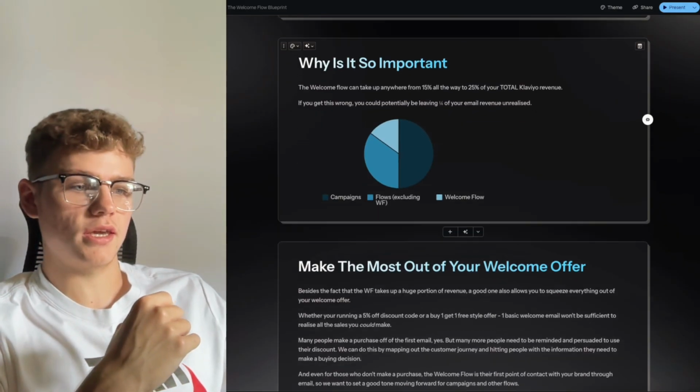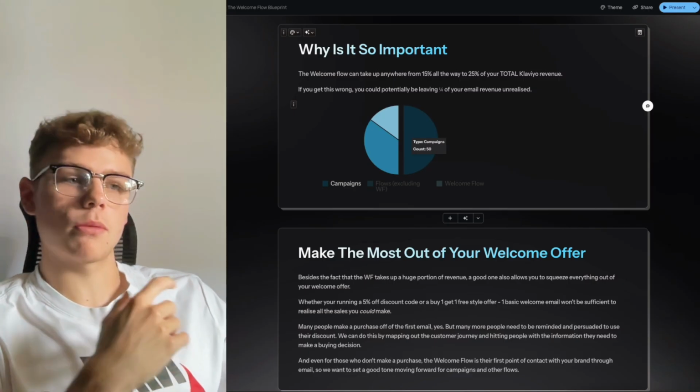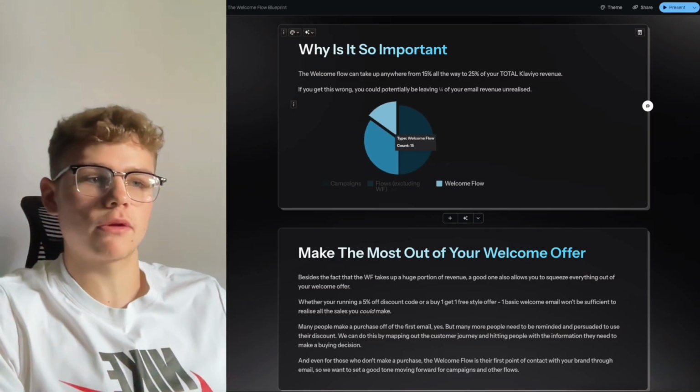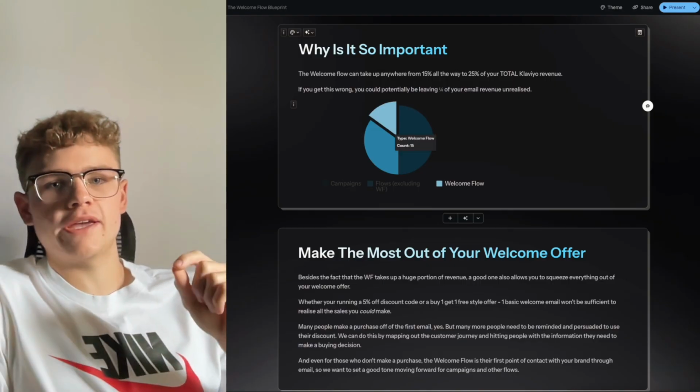As you can see here, you've got about 50% coming from campaigns, ideally 35% coming from your other flows, and then 15% coming from one flow. So we want to make sure that we get this right.